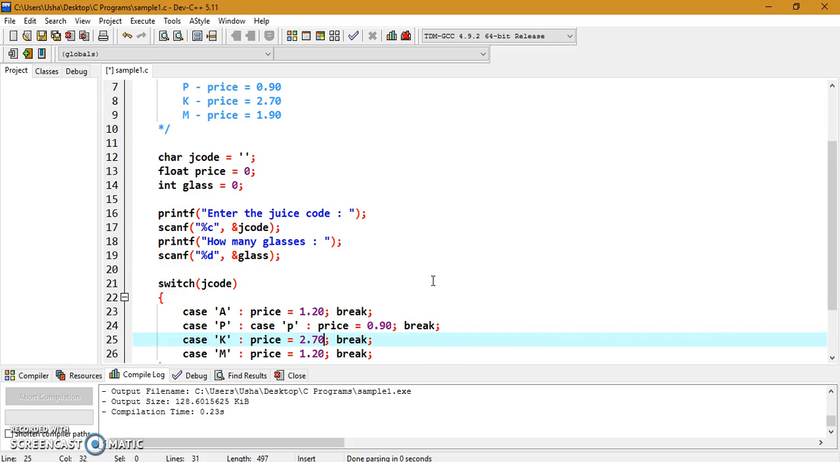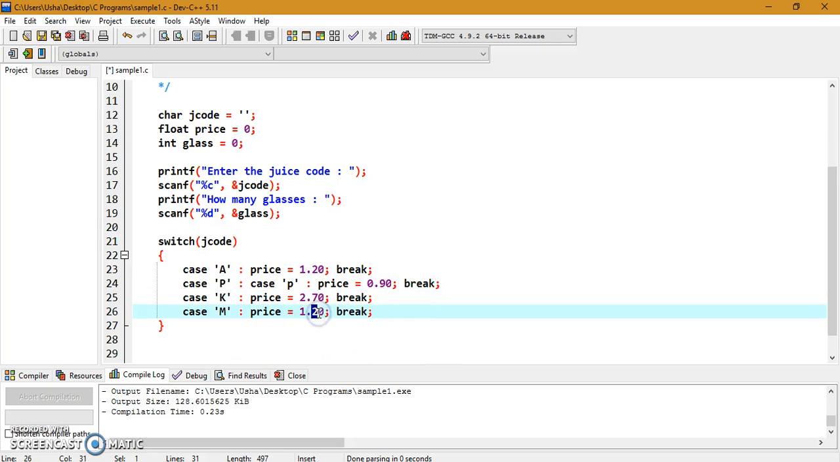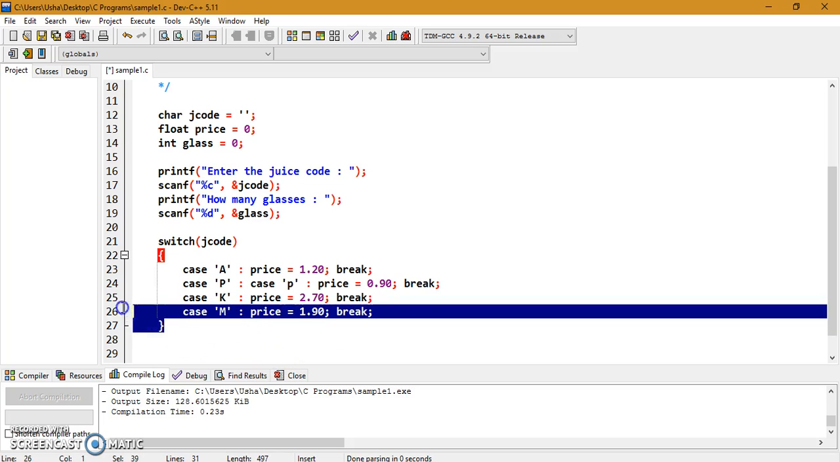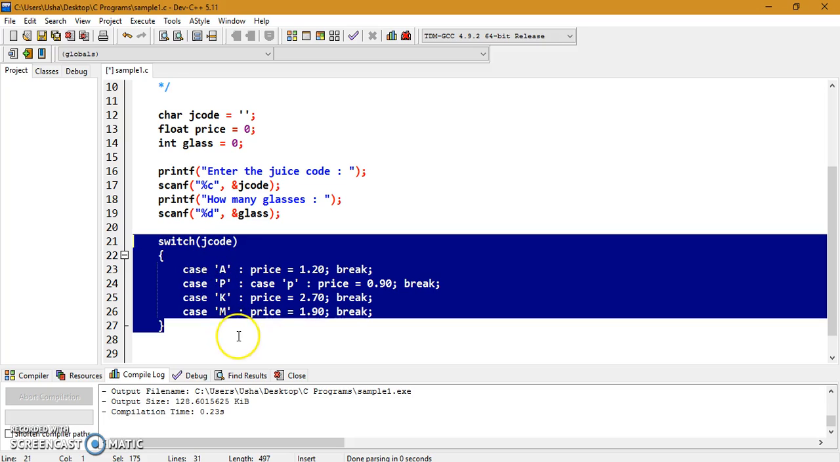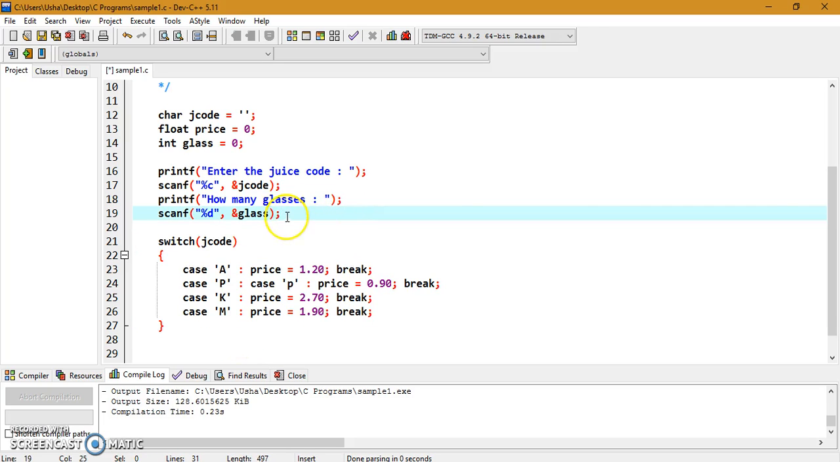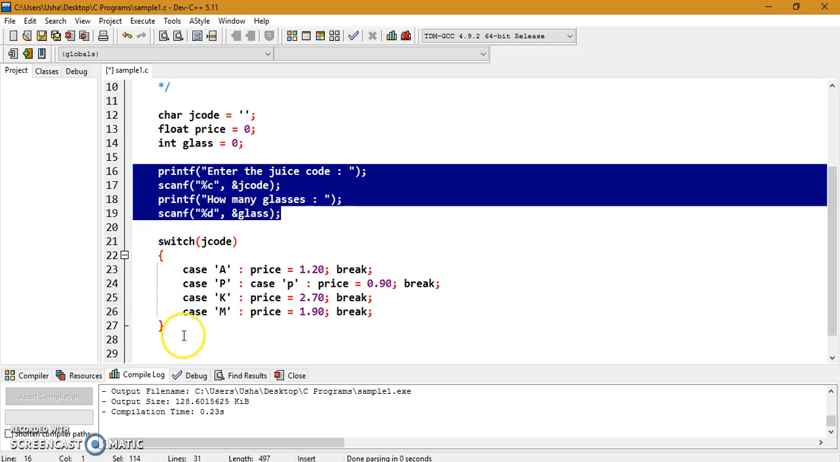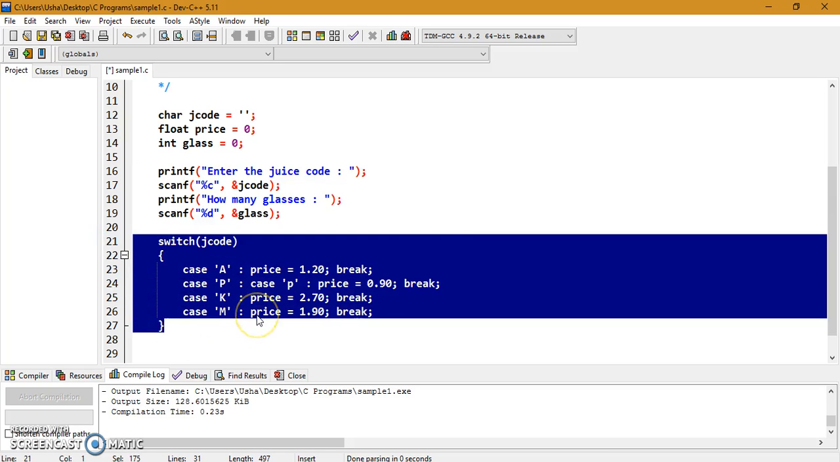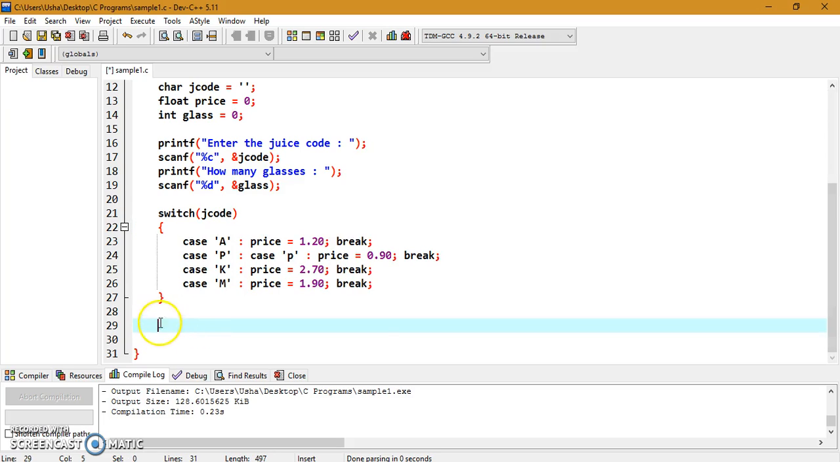And for M, the price will be 190. So this is how your switch case statement will look. Okay, so I have my input, and I know my pricing. So now at the bottom here, I can do my billing. My total payment will be the amount of glasses that I ordered multiplied by the rate that is given based on the case.